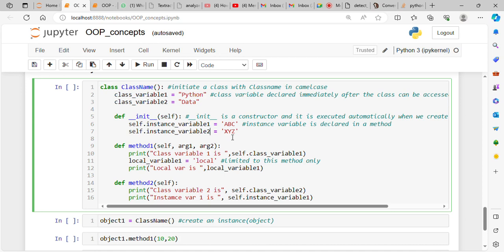Okay, so suppose तुम्हाला असे variables declare करायचे असतात की object create केल्यानंतर ते variables automatically declare झाले पाहिजे. So those variables you can put under this init constructor. Okay, and those variables are called instance variables because those variables are created when we create an instance, when we create an object. Okay, so जेव्हा एखादा code तुम्हाला object create केल्यावर execute करायचा आहे, तो code तुम्ही या method च्या अंडर पुट करू शकता. Okay, init constructor. Understood?